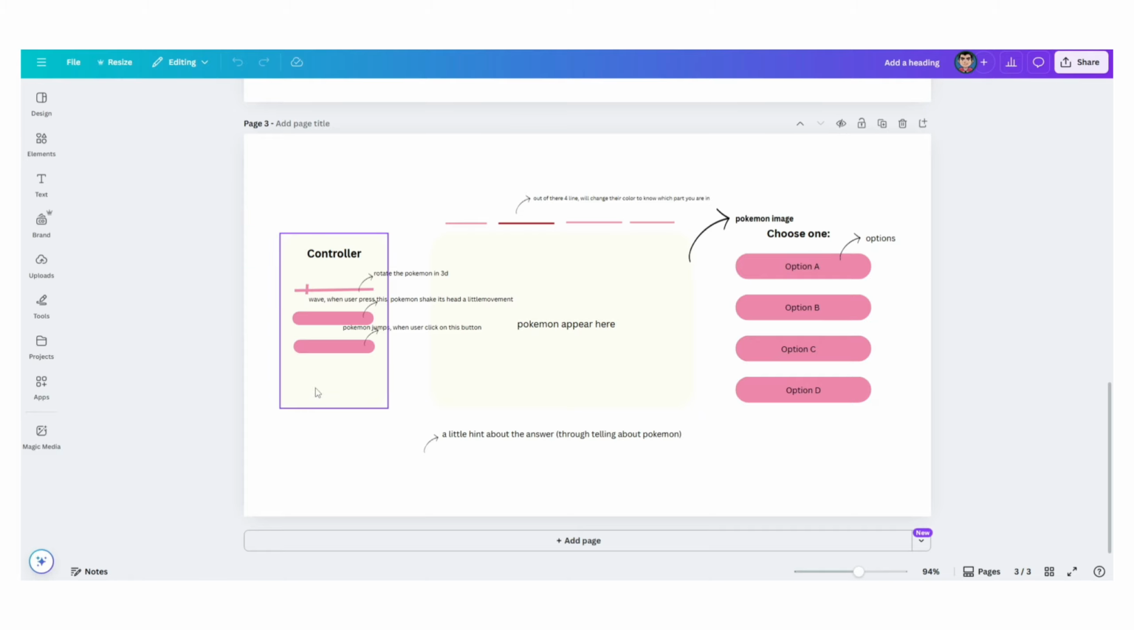On the left, I've got a little controller section. There is a slider to rotate the Pokemon in 3D and a couple of buttons. One makes the Pokemon wave its head a bit when pressed and the other makes it jump. Super simple interaction, just to make it feel alive.